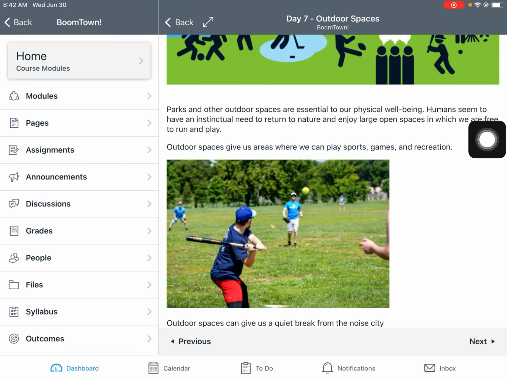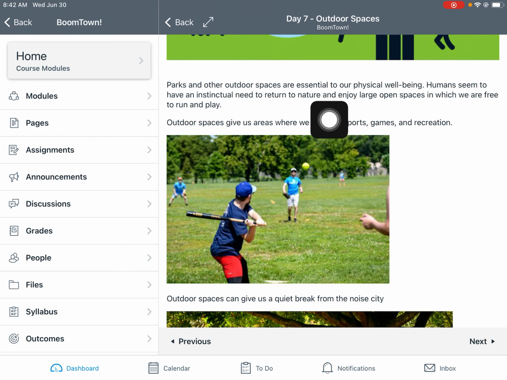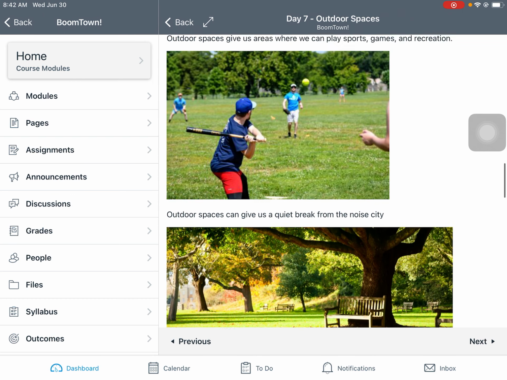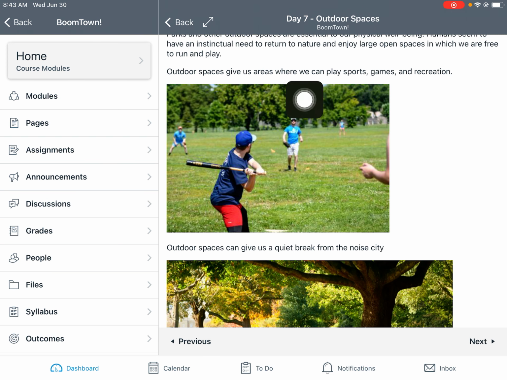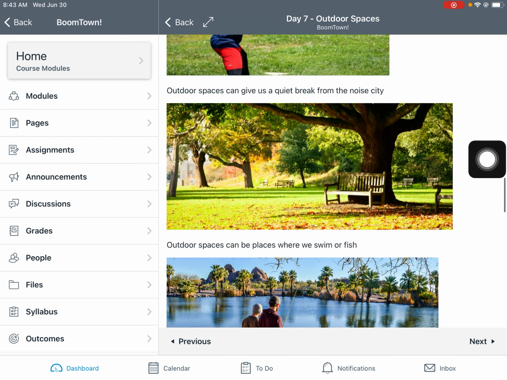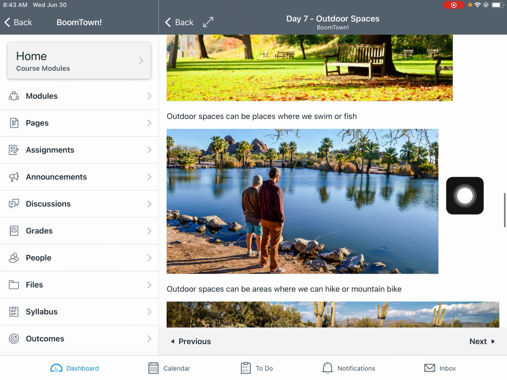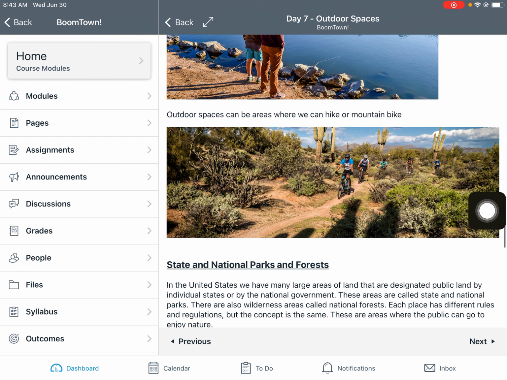They are essential to our physical well-being, and then we just really like nature. Instinctually, we just really enjoy being outside and being a part of nature. Being inside of a building can get a little depressing, so it's nice to breathe that fresh air. I have a couple of examples here: sports, games, and recreation, quiet contemplation. It could be relaxing. You could read a book. You could go fishing. You can go swimming. You can go mountain biking. So all sorts of different outdoor activities that you can participate in these outdoor spaces.